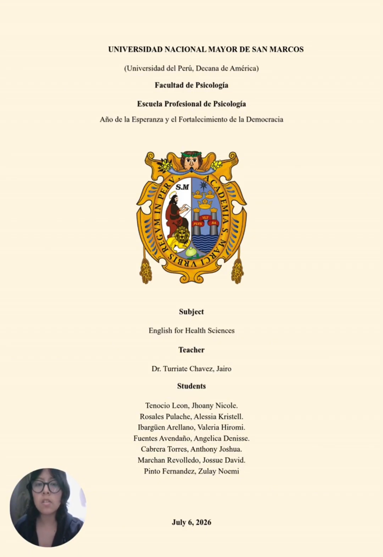They are Tenocio León, Joanny Nicole, that's me, Rosales Pulache, Alesia Cristel, Ibarwen Arellano, Valeria Iromi, Fuentes Avendaño, Angélica Denise, Cabrera Torres, Anthony Joshua, Marchán Rebolledo, Josué David, and Pinto Fernández, Zulay Noemi.